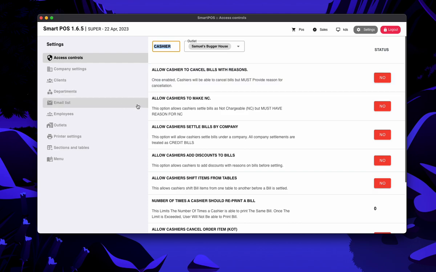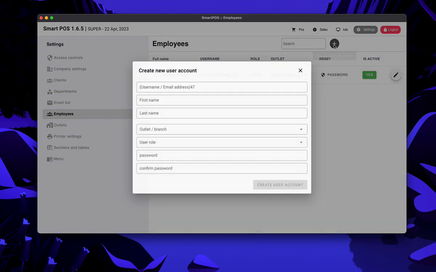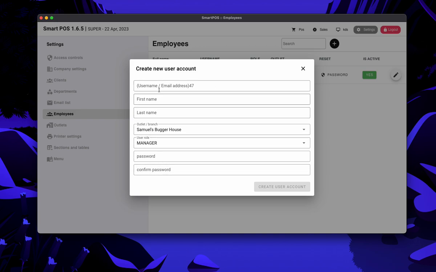Then the other thing we create for you by default is under the employees section. So we'll create for you a super account with a username, which is the default email address that you provide to us. So the super account is the person who actually can access this section of the system. This is where you set up all your menu, your outlets, employees, the email lists, and all that. So this is technically where you can create employees from.